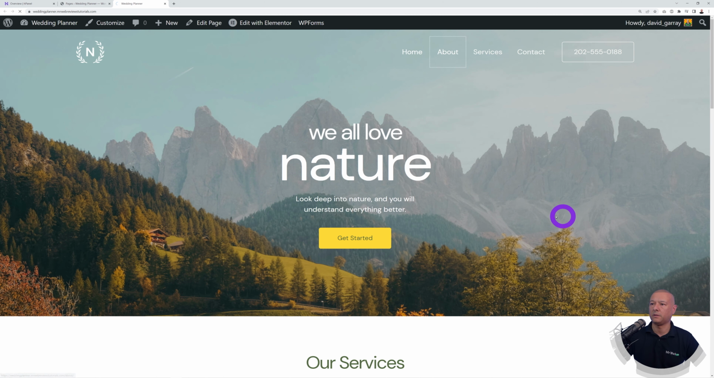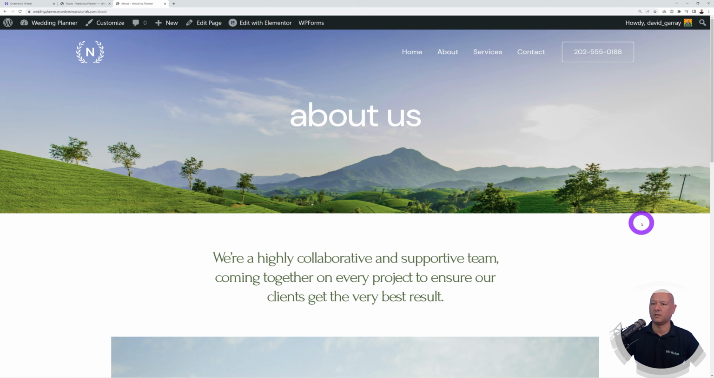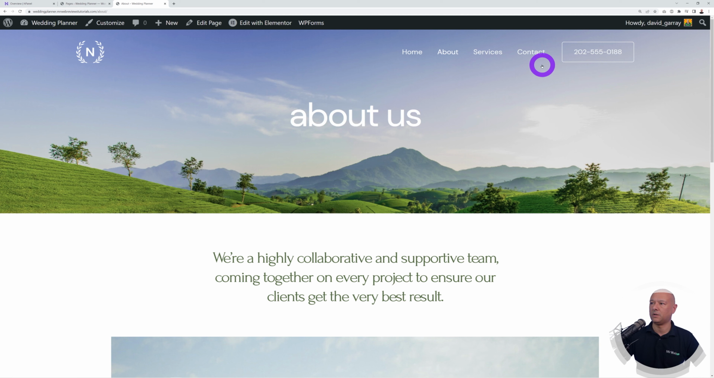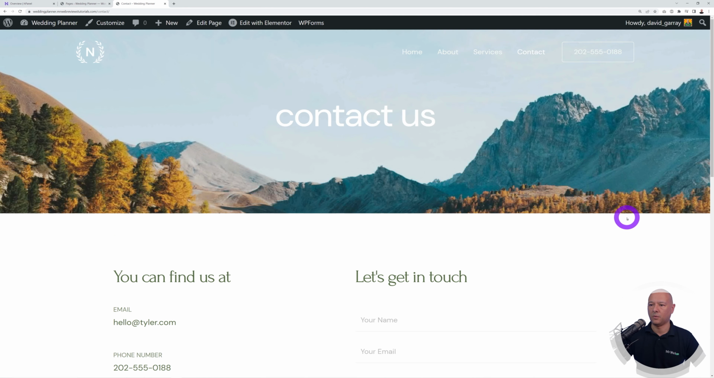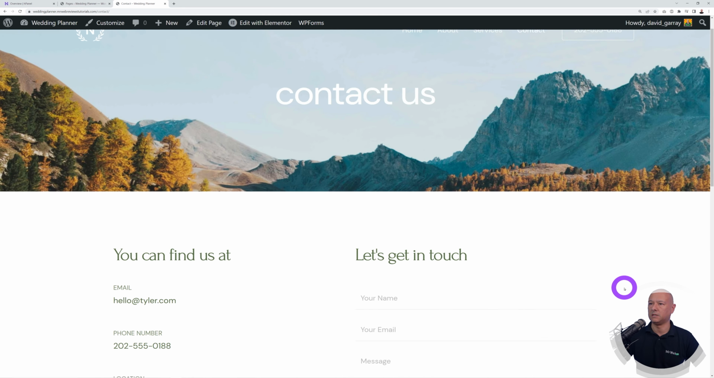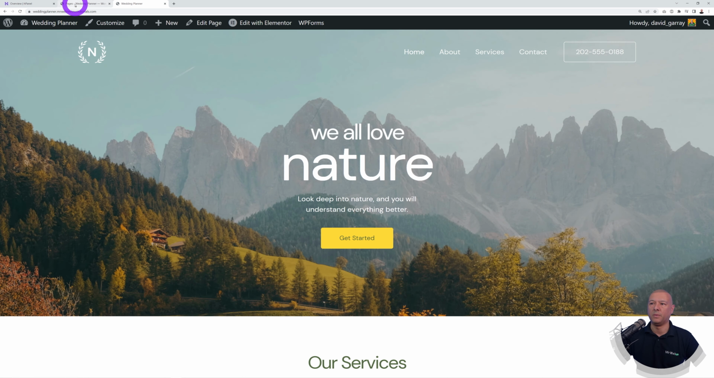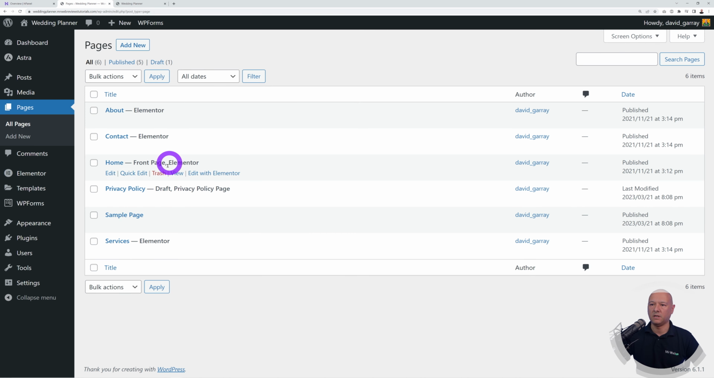So if I click on about, it will load the about page. As you can see, very professional looking. This is absolutely fine, and we have the contact page as well with the contact form and our contact details. So let's go ahead with the home page first, okay? So we go back here now, and these are all our different pages. If you hover on top of home here, you can edit, quick edit, trash, view, or edit with Elementor. So this is what we're going to do.